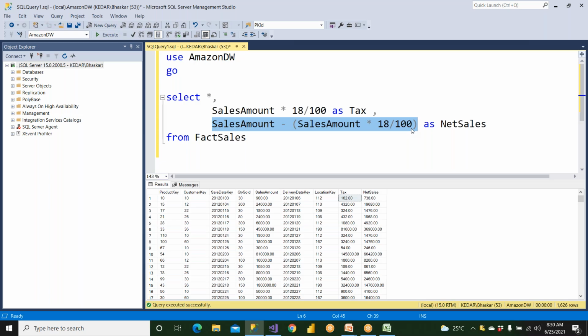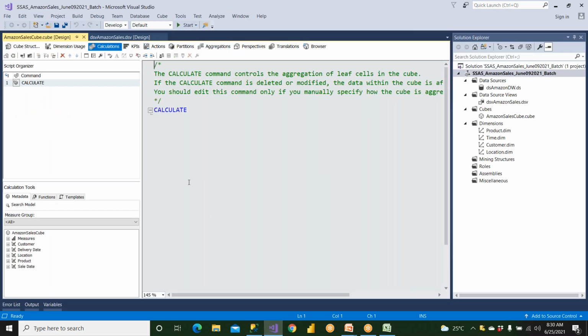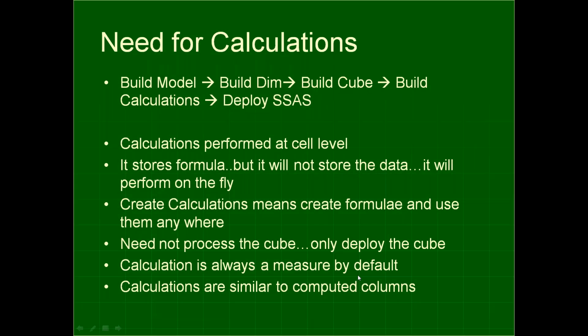So these formulas are called calculations in our MDX, in our SSAS. Clear? So many times we're going to be deriving or creating this kind of formula. To do that, you have to go to calculations and you can create a new calculated member, or you can use a new named set, or you can go in for a new script command. Clear? So that is what we're going to be discussing one by one.